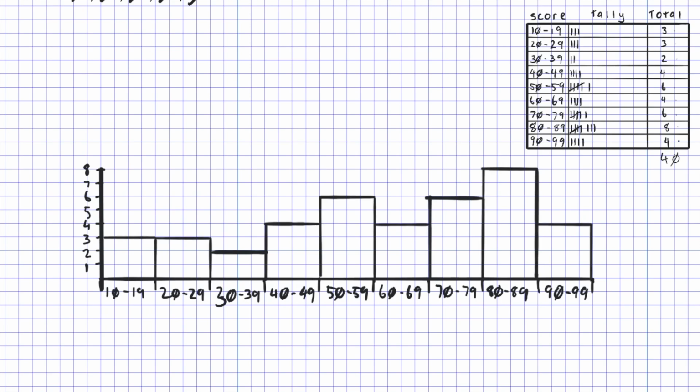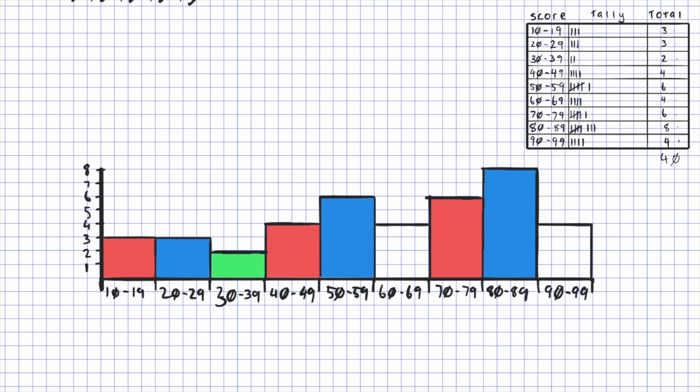Okay, so there we have it. That is our histogram completed. Now, if you want to make it look a little bit nicer and you want to fill in some of these, it might make it a little bit clearer. It works, and that is creating a histogram.